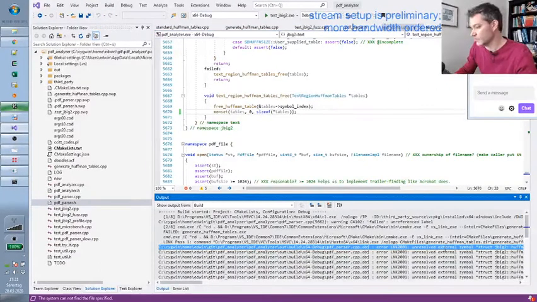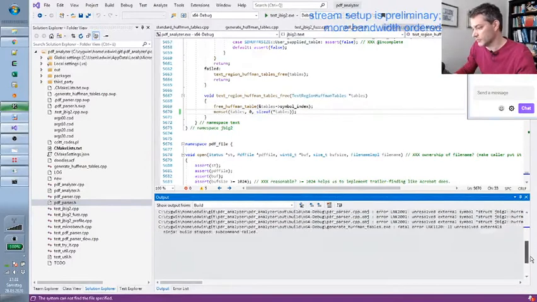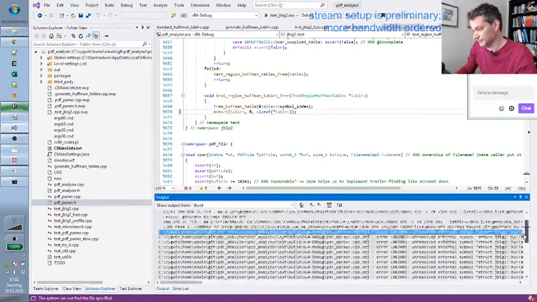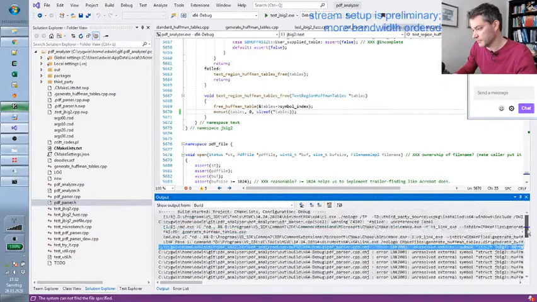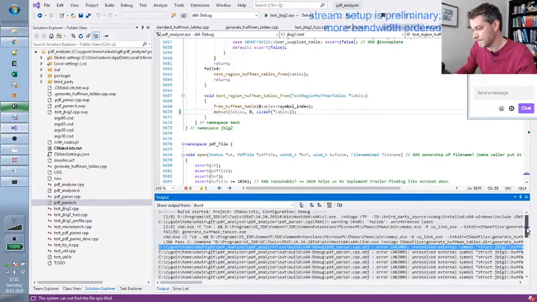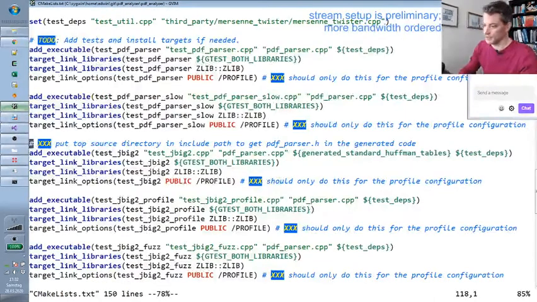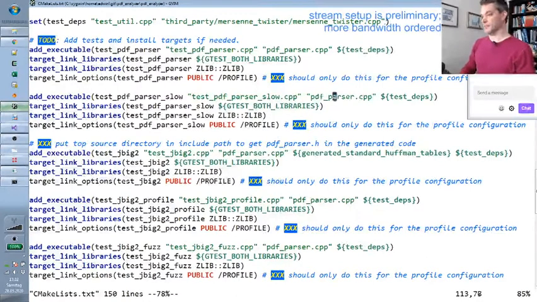Now we are compiling, and now of course we get unresolved symbols. Now the problem is, actually it's not such a big problem. We have kind of a circular dependency because we need these symbols to link pdfparser.cpp, but we need pdfparser.cpp to generate the code which generates the definitions of the symbols and so on.